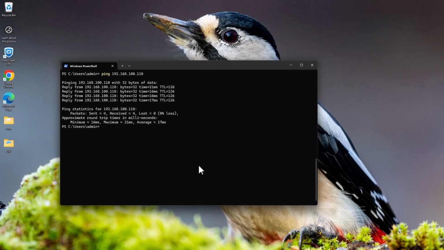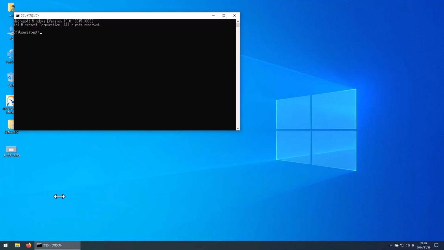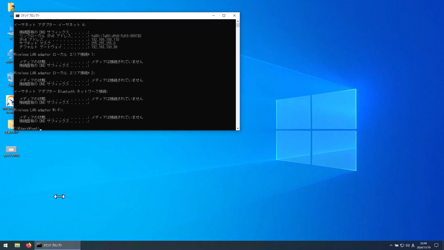Everything looks great. To finalize, let's verify the connection from Spoke 2 unit's client computer. First, we'll check the IP address of this computer using the ipconfig command. Here we can ensure the device's IP address is 192.168.100.110. Let's ping Spoke 1 unit's LAN IP address. Ping 172.16.100.254. The ping is successful.